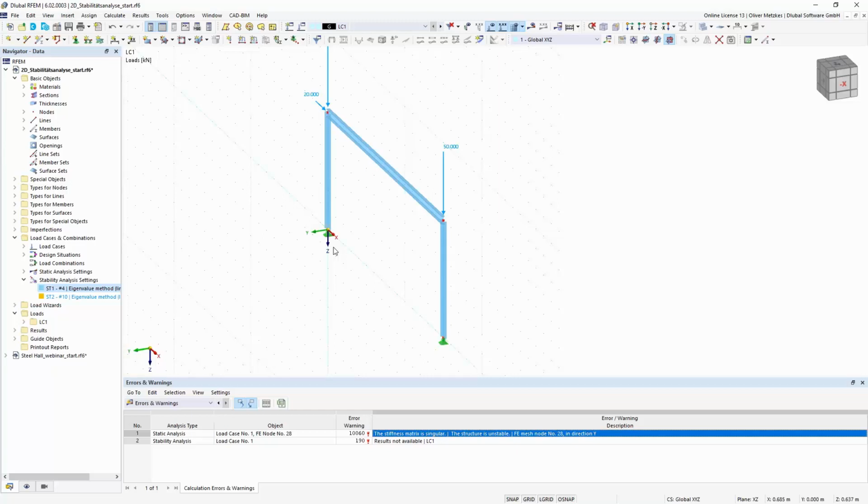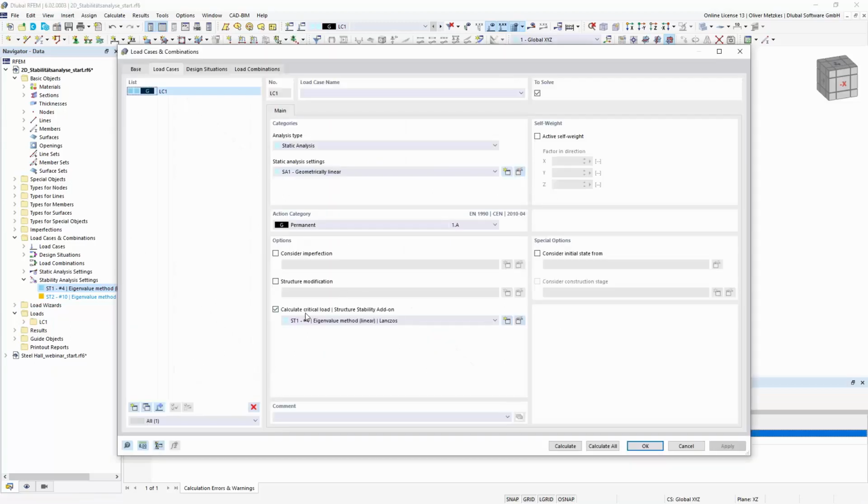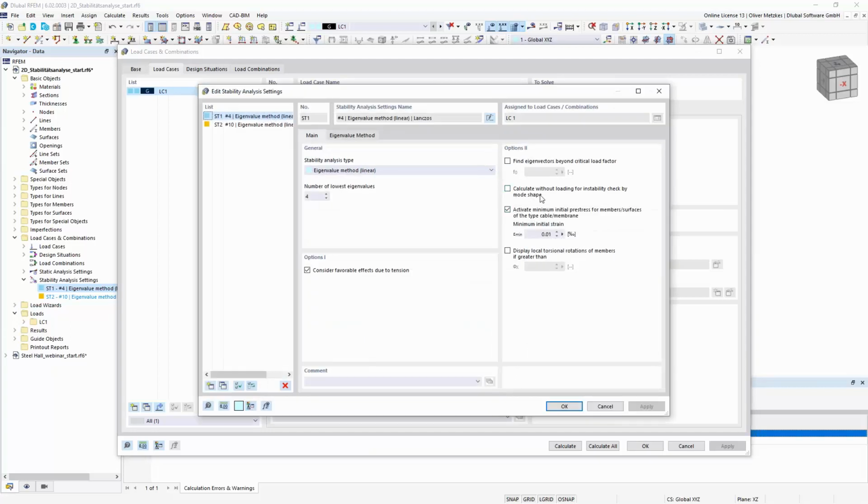But also if you have more complex models and you get this error for instability, the structure stability add-on can also be helpful. As I have said in the overview, there's another option. If we go into the stability analysis settings, we have this option for the calculation without loading for instability check by mode shape. We can use this method if we think there may be an instability due to modeling issues, if maybe you have forgotten a support, or also if you have nonlinearities, you can use this option here.